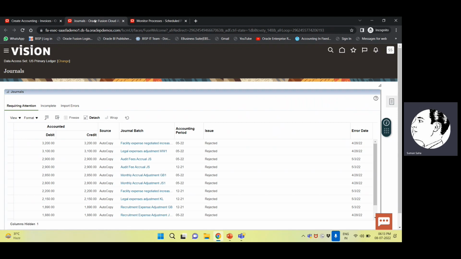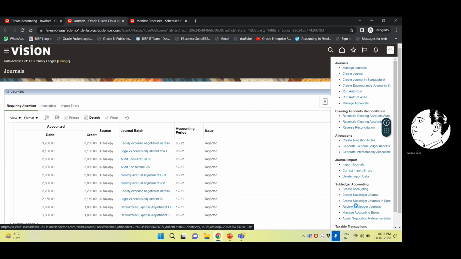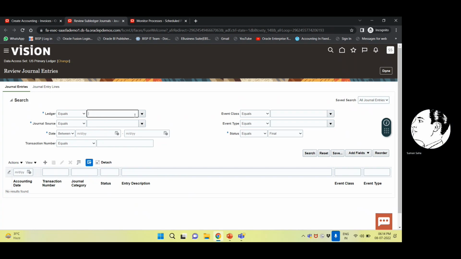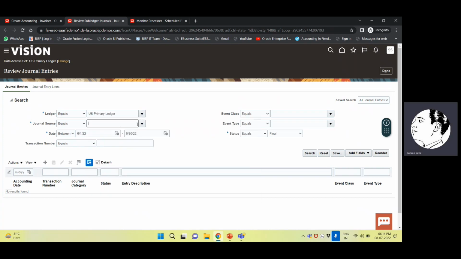Let's move to the general ledger work area. Now you can search from here also, and you can search from here also, the review subledger journal entries. I will select the same. Review subledger journals. Select our ledger, that is US primary ledger. Select the general source again, this payables. It's coming from the payables module. We'll select the source and search again.